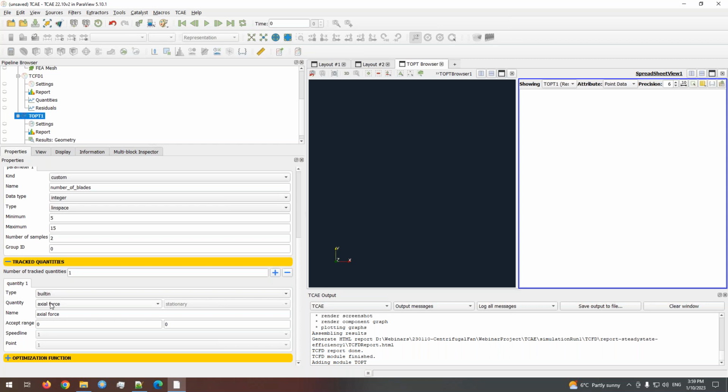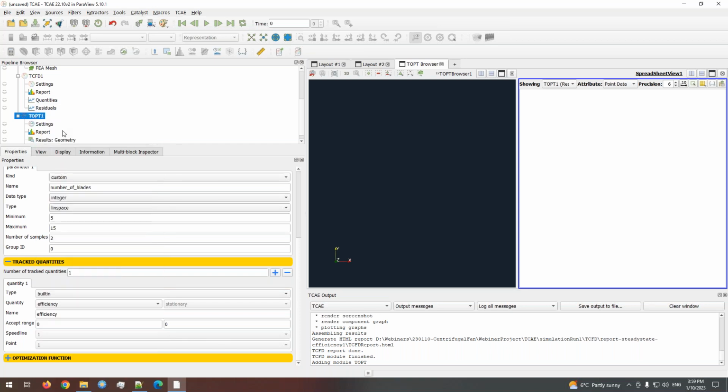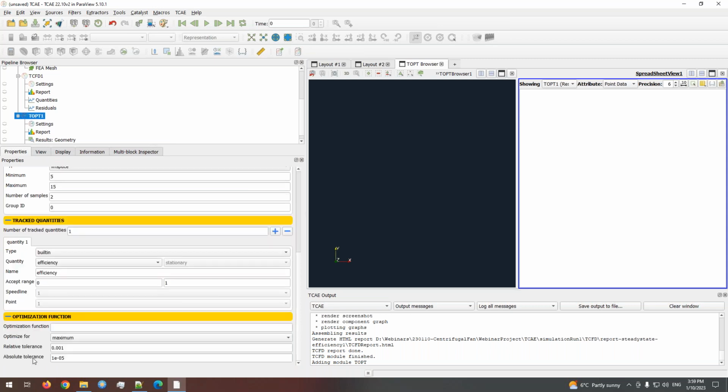Then the track quantities, which quantities you would like to evaluate and compare for each design. Here I can take, for example, the built-in quantities, which are evaluated by the TCAE, and I can take, for example, the efficiency. The accepted range is from 0 to 1, and the optimization function, I will name it the same. It will be just the efficiency, and I would like to optimize for the maximum.